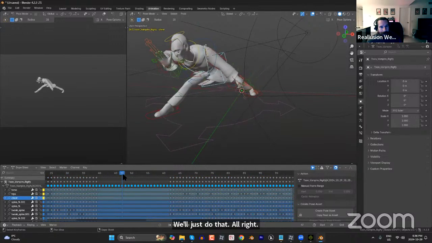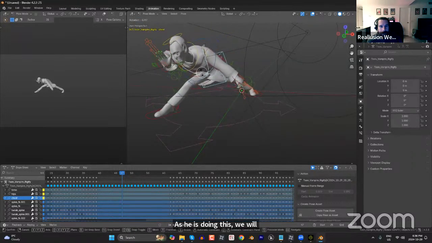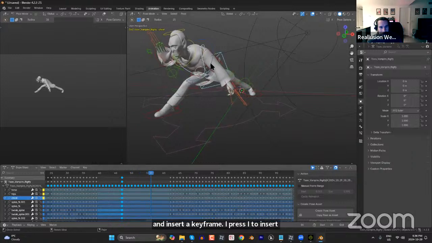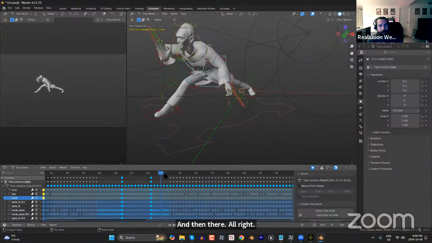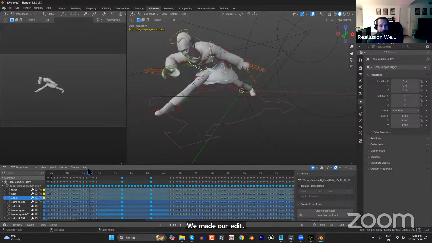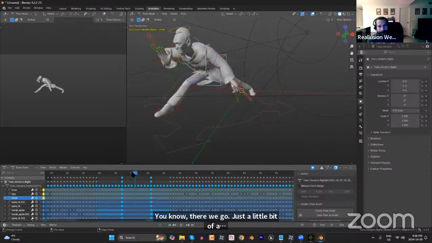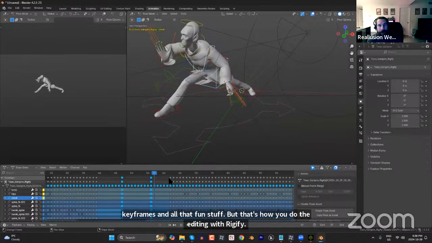As he is doing this, we will rotate a little bit further down and insert a keyframe. I press I to insert keyframes, by the way. Most of you Blender people will probably know this. And then there. All right. We made our edit. I didn't say it was going to be good. That was it. There we go. Just a little bit of a. And of course, you can interpolate and blend the keyframes and all that fun stuff. But that's how you do the editing with Rigify. That's a very simple, stupid look at the animation.